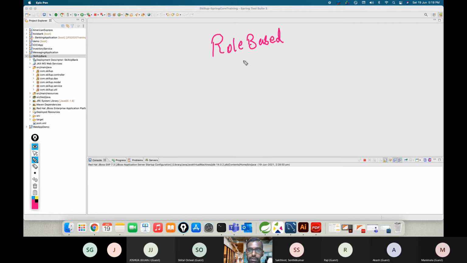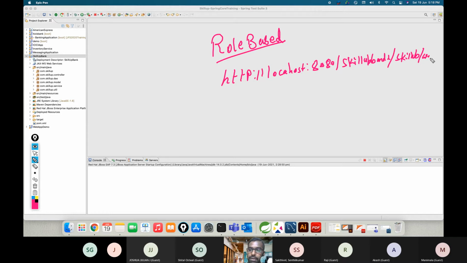Okay, role-based authentication and authorization. Typically, I'm sorry, the role-based authorization. Now, you have a URL, http://localhost:8080/skillupbank, and you have a controller endpoint which is skillup, and down there you have something called welcome. So welcome is an endpoint, right? So this is the complete URL.